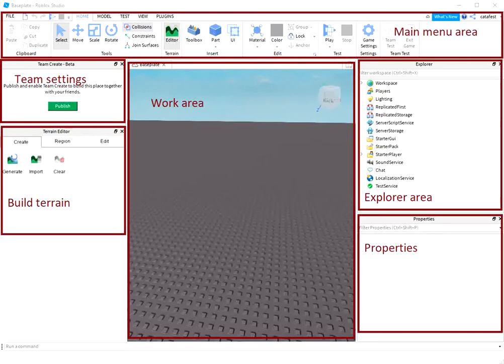The next area is the terrain editor. This is the area where you can set and make settings for terrain. The main area is the work area where you can add and delete objects and use objects. All objects can be seen in the explorer area, and each object can be set and used with properties shown in the properties area.